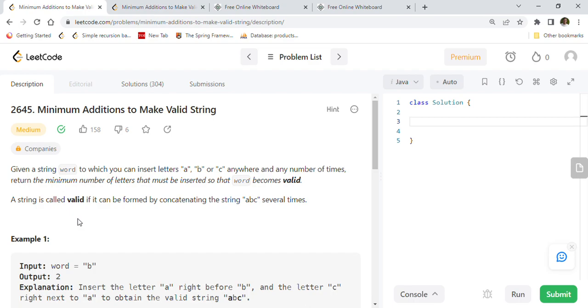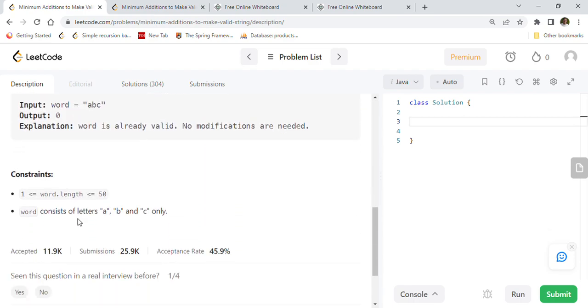So let's start. Given a string word to which you can insert letters A, B or C anywhere and any number of times, return the minimum number of letters that must be inserted so that the word becomes valid. A string is called valid if it can be formed by concatenating the string ABC several times. Right? So this is what the problem says. The constraint says that the word length is between 1 to 50 inclusive. Word consists of letters A, B and C only.